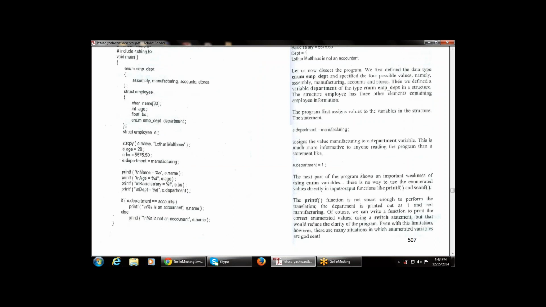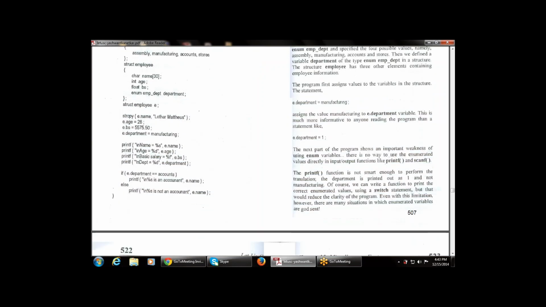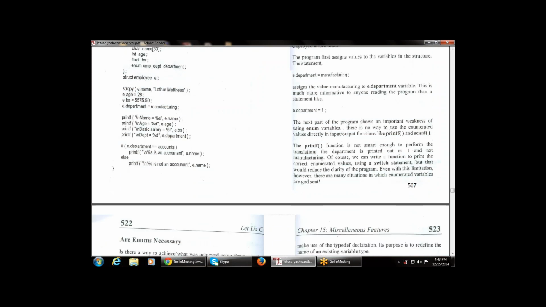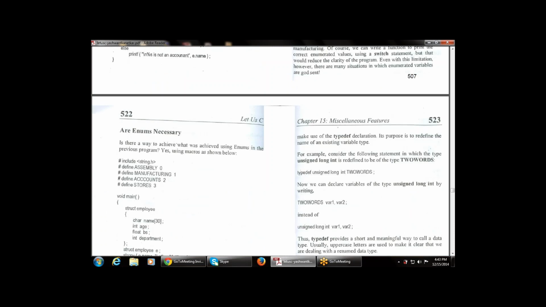So this printf is not smart enough to perform the translation. The department is printed out as a 1 and not manufacturing. Of course, we can write a function to print the correct enumerator type using a switch statement. But then the clarity is reduced. So the next part is, are enums necessary?